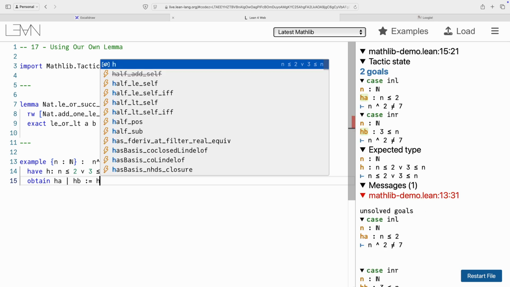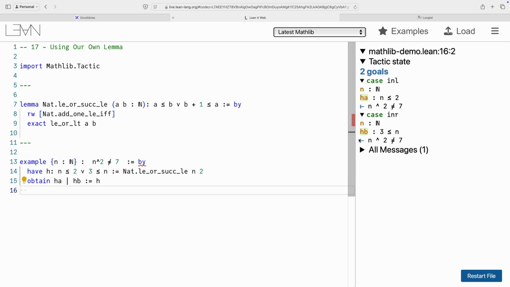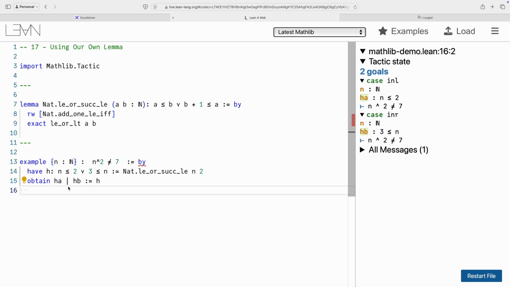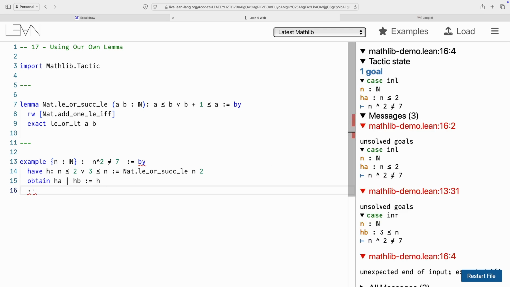Split that. That gives us our two cases, which are n is less than or equal to 2, or 3 is less than or equal to n. So focusing dots, always a good idea. Our temporary current goal, our proof goal, is n squared is not 7.